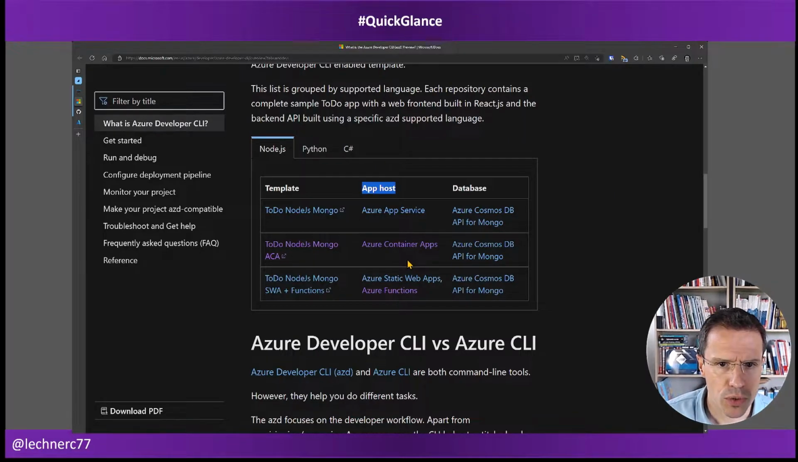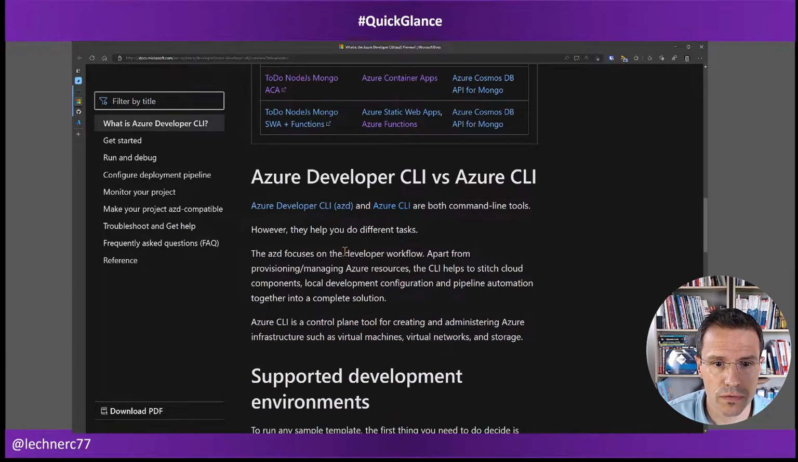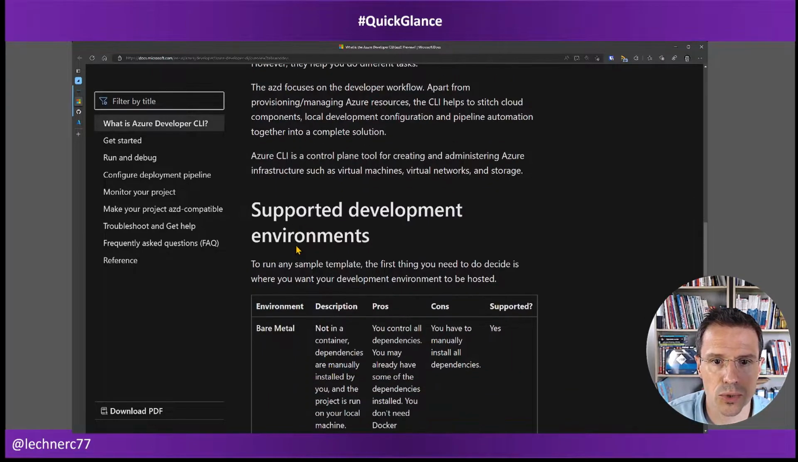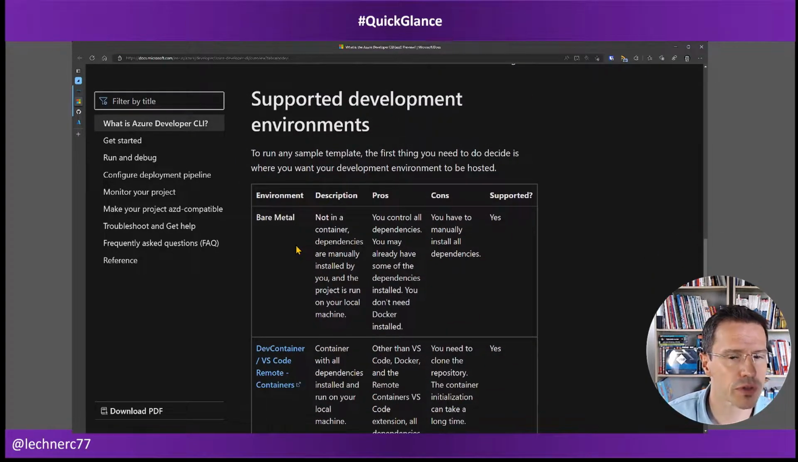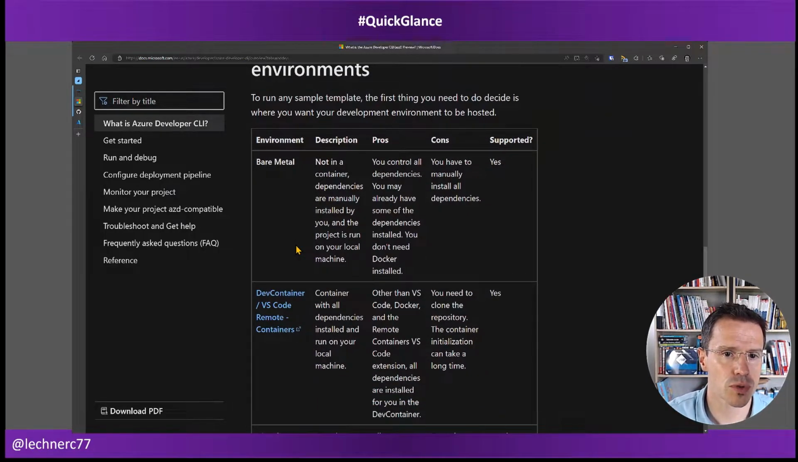Now, that's what you can use as a starter. That's what's officially supported by Microsoft. And with that, you can now use different development environments with the Azure Developer CLI. You can, of course, use your bare metal. This is what you will see within this video and also within the other videos. So you just install all the dependencies locally, which means you have to install them and you have to also keep them up to date.